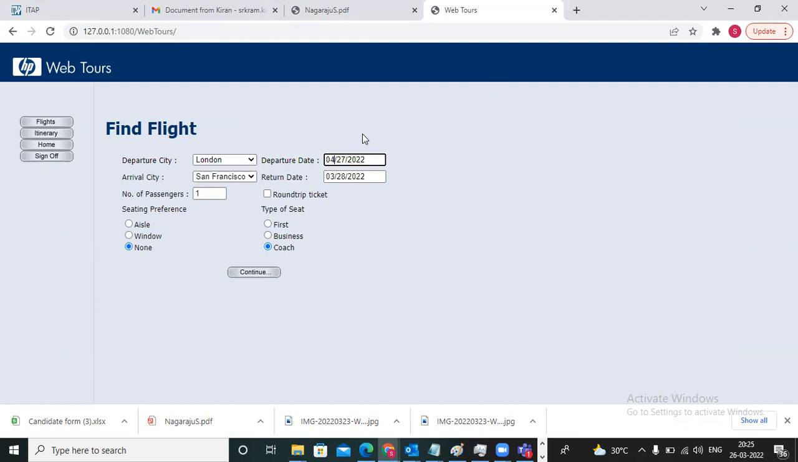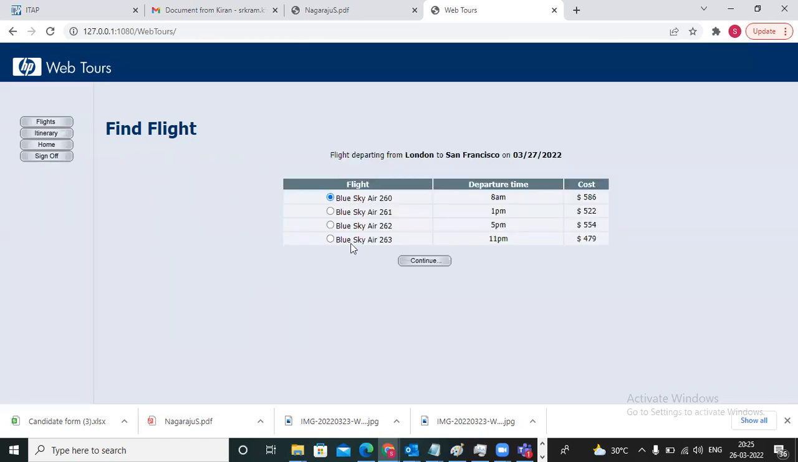The values you are entering, those values we need to parameterize: the departure date, the return date, and the number of passengers, where you can give 2. So these three we need to parameterize. Seat preference and flight we are just selecting, so you can click on those.